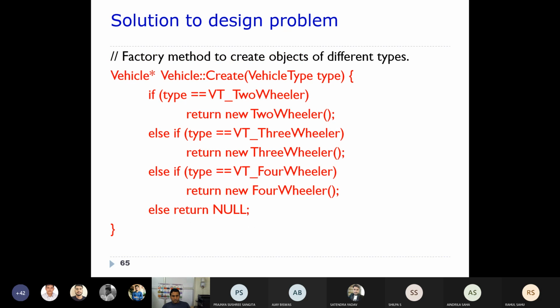Now you see I created one static method. Static methods are created like this: Vehicle, scope resolution, create, and the vehicle type. Whenever the vehicle type is passed to this create method, it is an enumerator. If you say BT underscore two-wheeler, then the type will be checked here and it is going to return an object of two-wheeler. If the type is three-wheeler, it returns a three-wheeler object, likewise four-wheeler, like this.